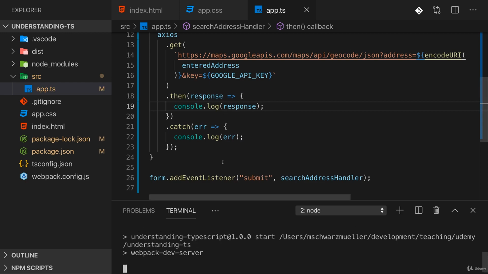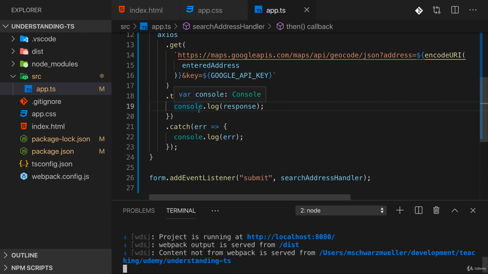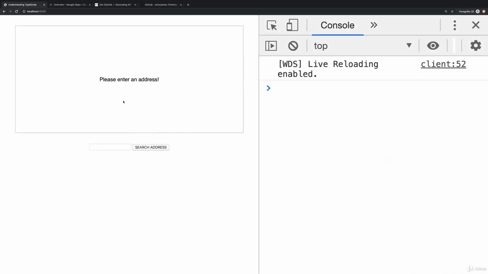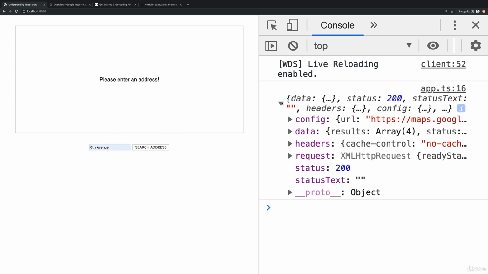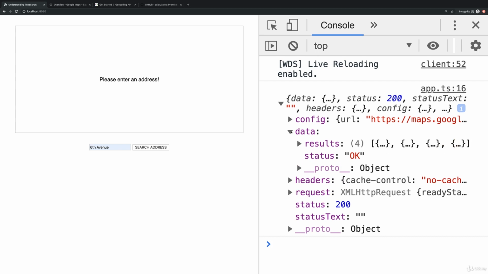Let's rerun npm start to bring up that Webpack process again and start building this. Let's go back to our application and enter a place here, like 6th Avenue. If I hit search address, you see after a while you get an output here. There you should have a status code of 200, which means that the request succeeded. And you have a data field, which holds the data the server replied with.